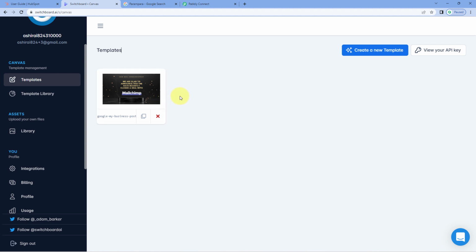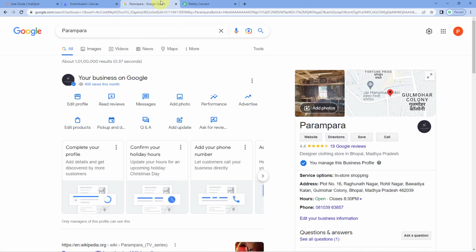Then after that, guys, using Switchboard Canvas, we have created a template post. In this template post, we are going to enter the details of the client or the product or the service with whom you are announcing the deal. For example, the brand name of the company. And then at last, after creating the image or the post from the Switchboard Canvas template, we are going to post that same image, same post, on our Google My Business profile.